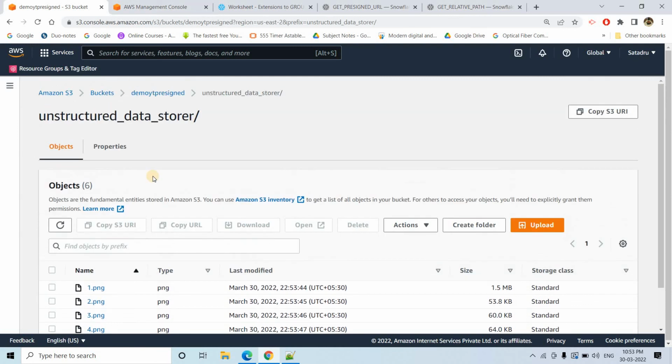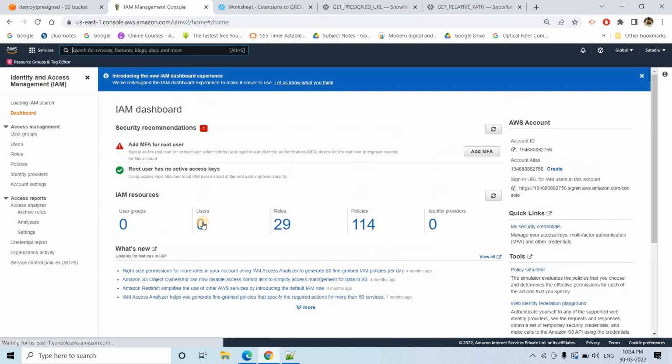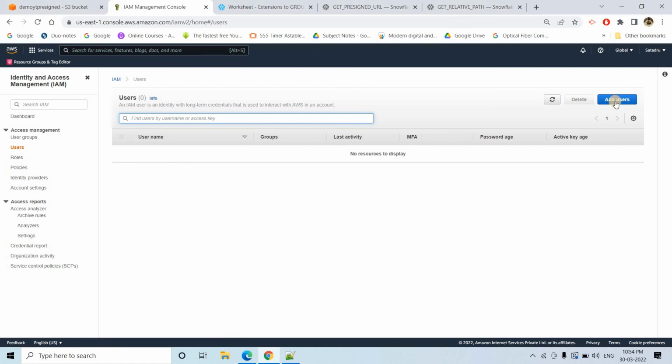Now to access this particular S3 object, we need to create an external stage. You can create an external stage either using AWS credentials, that is access key and secret key, or you can use IAM role based authorization. I am going to use the access key approach, which is not that secure, and Snowflake never recommends using that, but this is just a POC. After this POC I'll be deleting that one, so no problem.